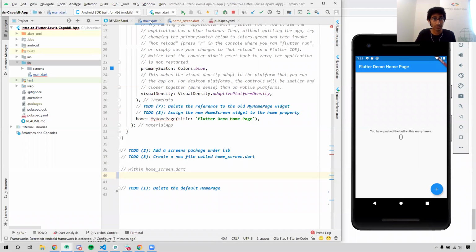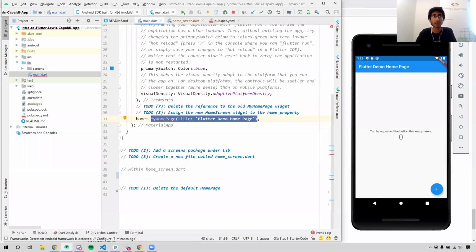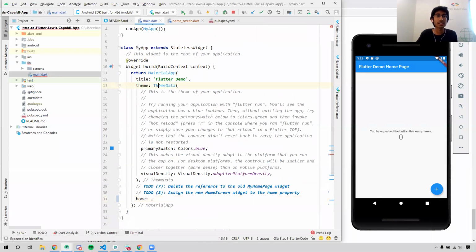So now we have this home screen widget. Now in our main.dart, let us delete this. So to do 7 is delete this whole line. What is the theme data? Oh, this theme, very good question.